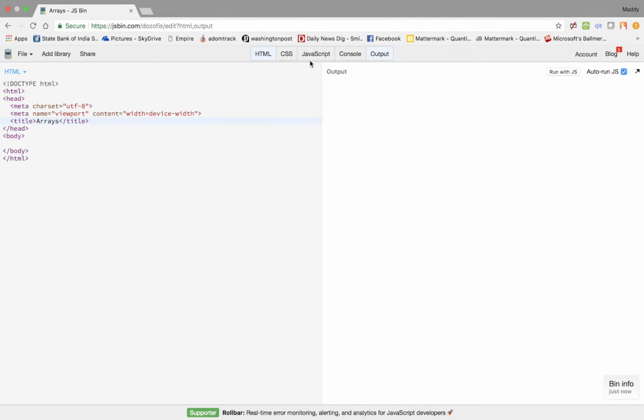I'm on the JS Bin and I'll click on, we don't need an output, we need a console. I'll click on JavaScript here and let's say I'll create an array. It's similar to creating a variable, but the only difference is it starts with what we call a square bracket, and then it'll have multiple values. So let's say we have many cars, a classic example of an array. Great, so this is called an array.